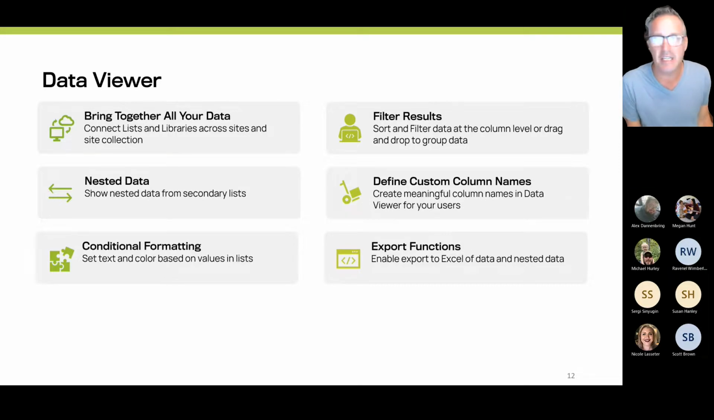Once you're working with the data, you can sort and filter data at the column level, or even drag and drop the columns to group them together into new views.